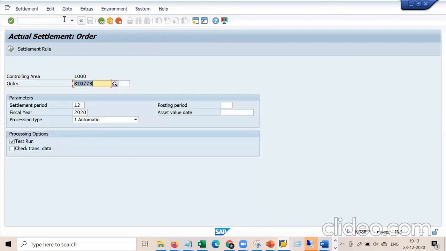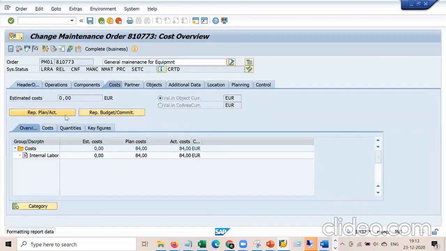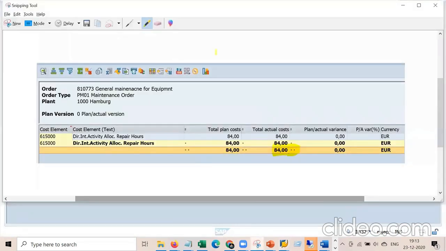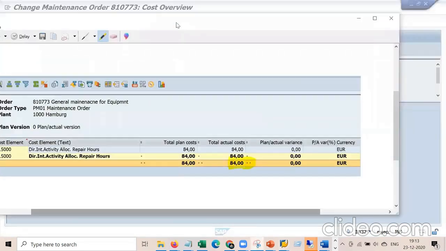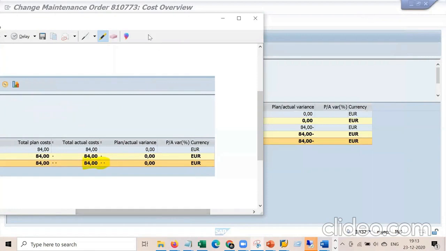Now back, go to your work order. I think I removed it, let me do it again. Yeah, it's done. Now go to the work order, go to the cost tab, go to release and plan. See, the cost is 0. Got it? This is the only way in the work order you can see whether the cost is settled or not.